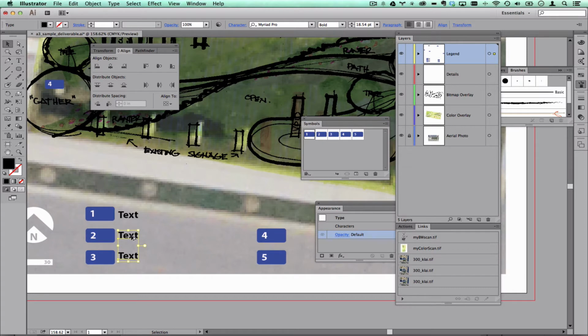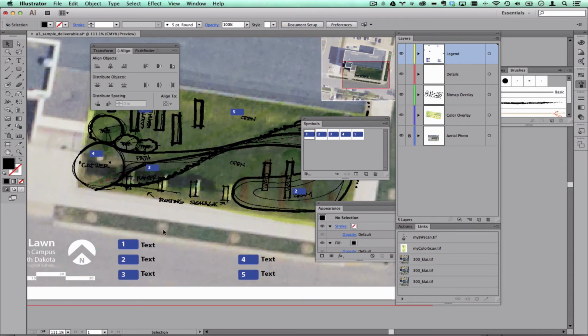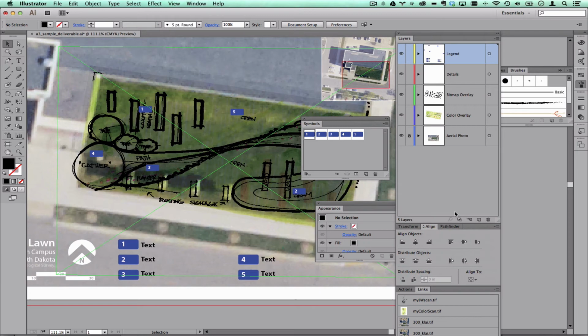Hold down alt, hold down shift, and now those are all fairly aligned. I could clean those up some more with the align tool, but for the sake of time, I'll just keep it like it is. Now I need to clean up my windows.